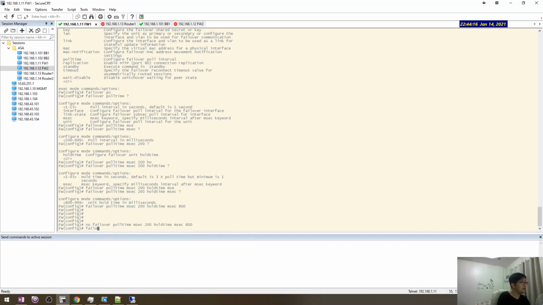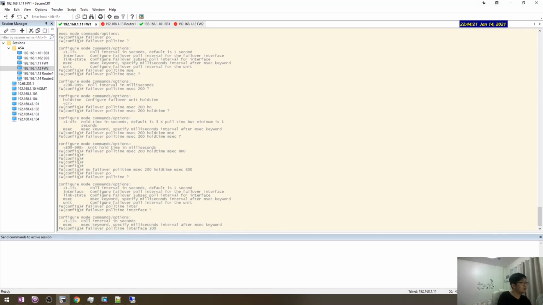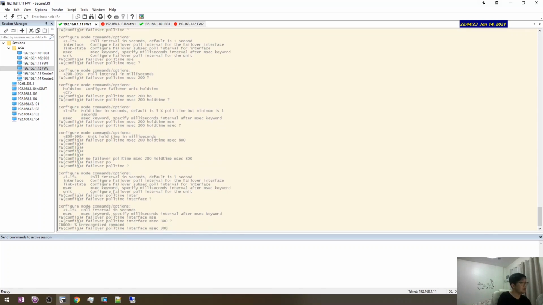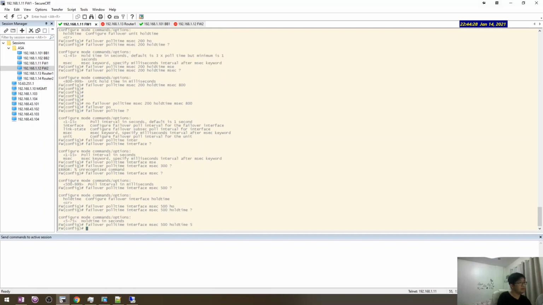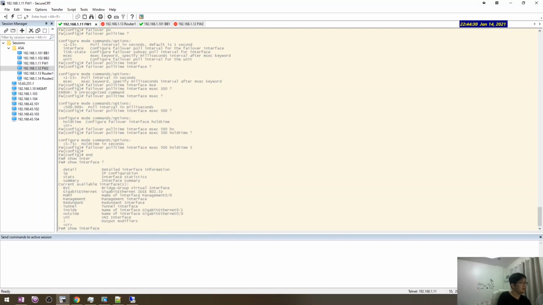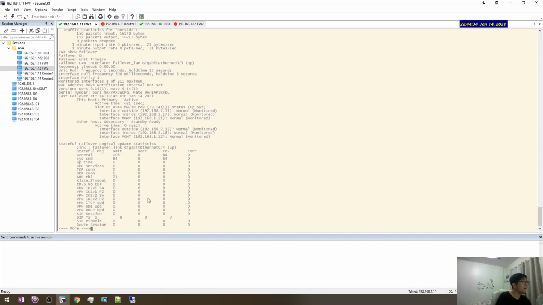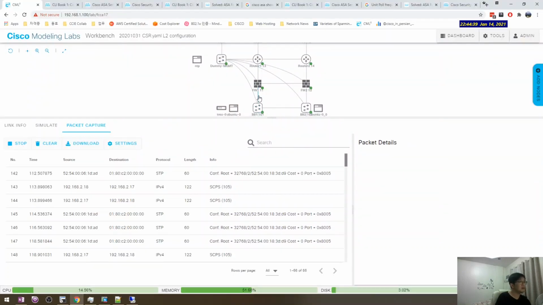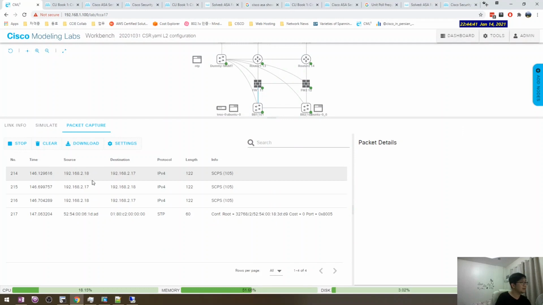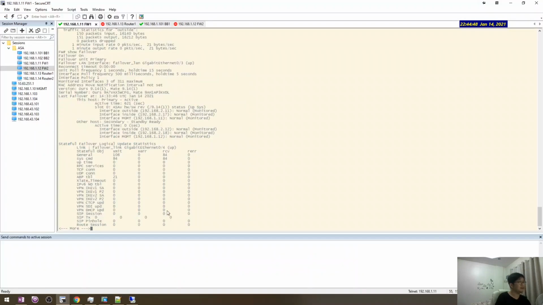Failover polltime interface, millisecond is 300, and then 500. Polltime minimum is 5. Show interface. Show failover. Yeah, 5. Okay, let's see data interface. Clear.